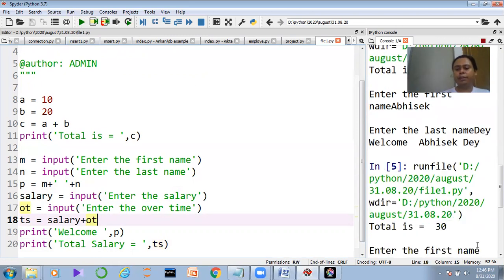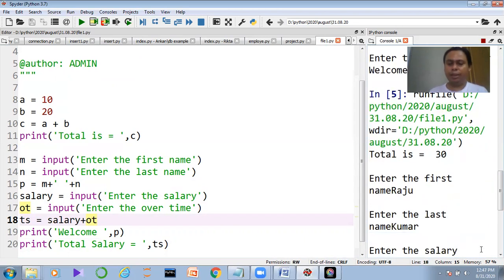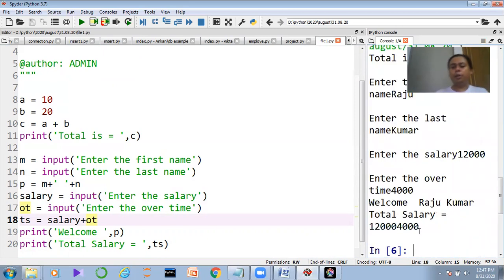So when I'm entering the data, suppose I am providing the name Raju, and the last name Kumar, something like that. He is receiving 12,000 salary and 4,000 is overtime. Now, oh my God, what are we getting? The company will be shut down, guys, if we got this kind of data. So how to troubleshoot the problem and why did this problem occur?